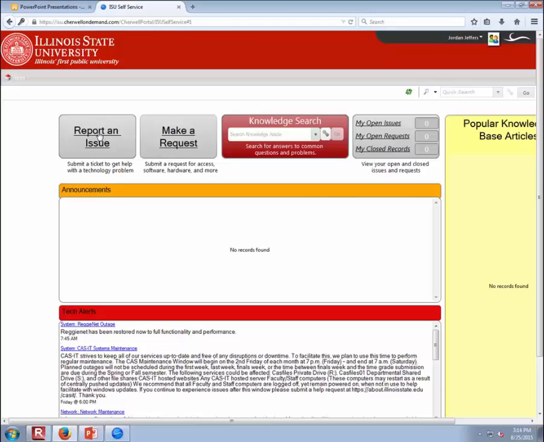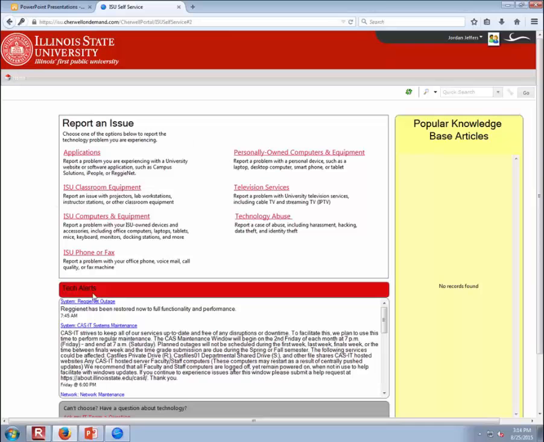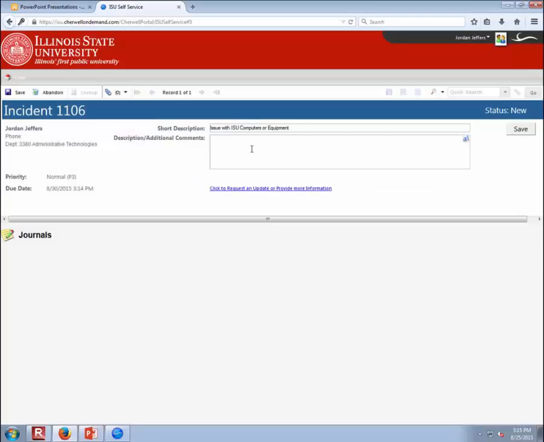So in order to report an issue, they'll just click on report an issue. They'll decide what they're actually having an issue with. So I'm going to say ISU computer and equipment is what I'm having an issue with. And then it's asking me what specific piece of equipment. And I'll say my ISU desktop. You'll see that the customer already has a short description filled in, and then they can fill in a full description with additional comments if they'd like.